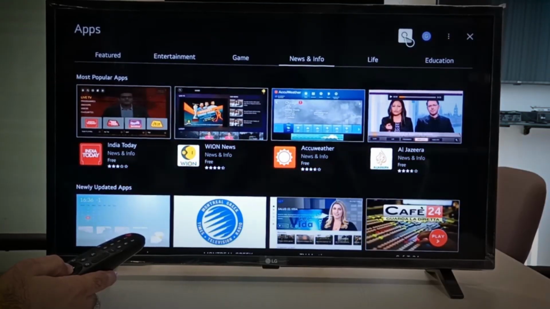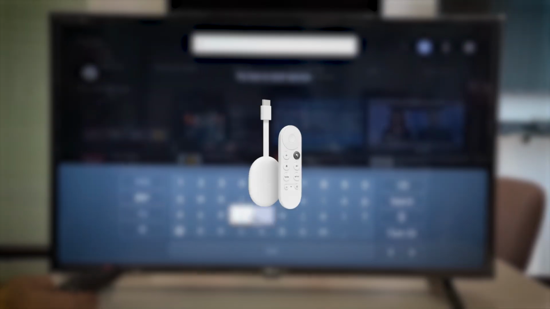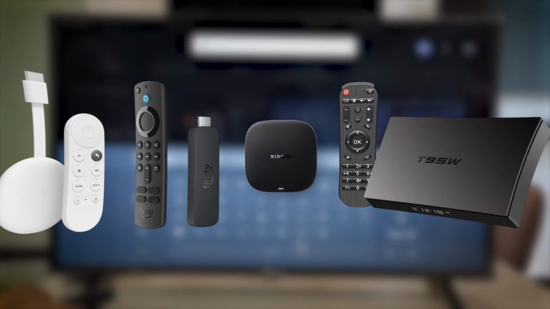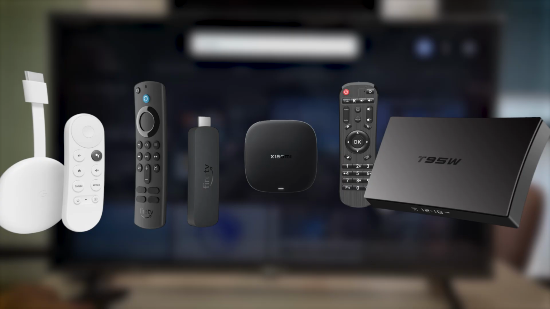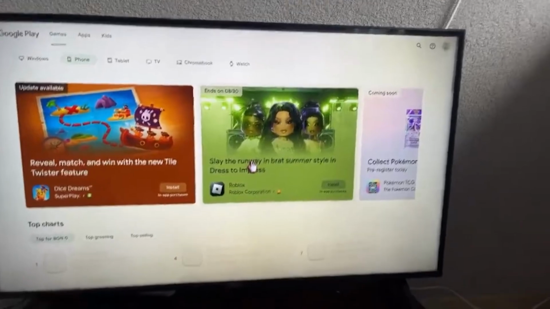The first option is the most reliable one. You can connect an external device such as a Google TV stick, Fire Stick, Mi Box, or any Android box to your LG TV using the HDMI port. Once you do this, you'll have full access to the Play Store and all Android apps. This is the easiest way to enjoy complete Android features on an LG Smart TV.